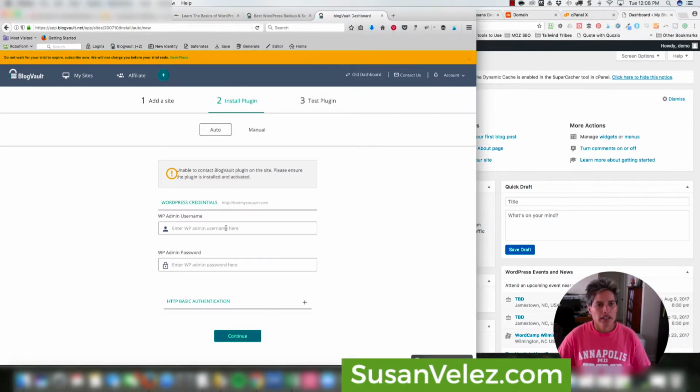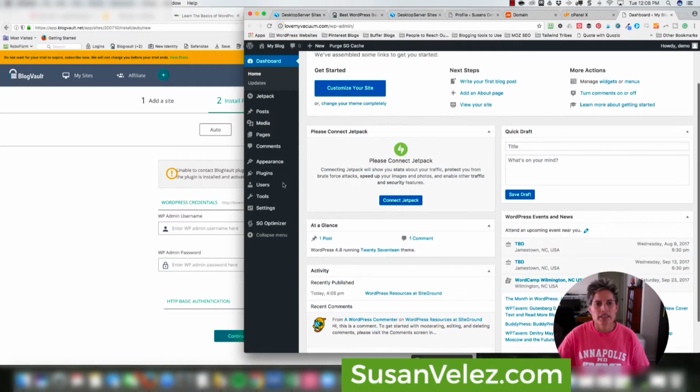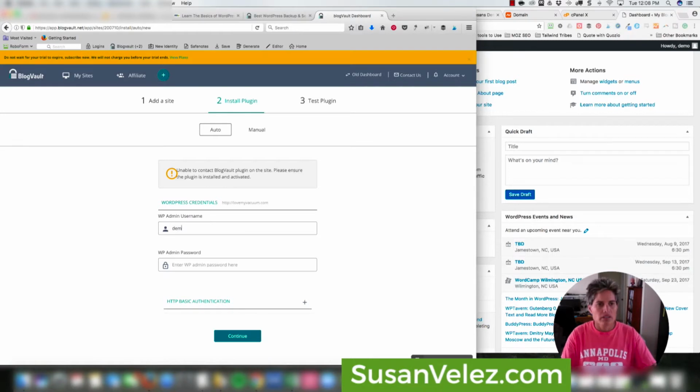So we're going to go ahead and add our information. It says right here, unable to contact BlogVault plugin on the site. Please ensure the plugin is installed and activated. So what we're going to do first is add these credentials. I think for the username I just put demo, and then I've got my password. So we're going to go continue.